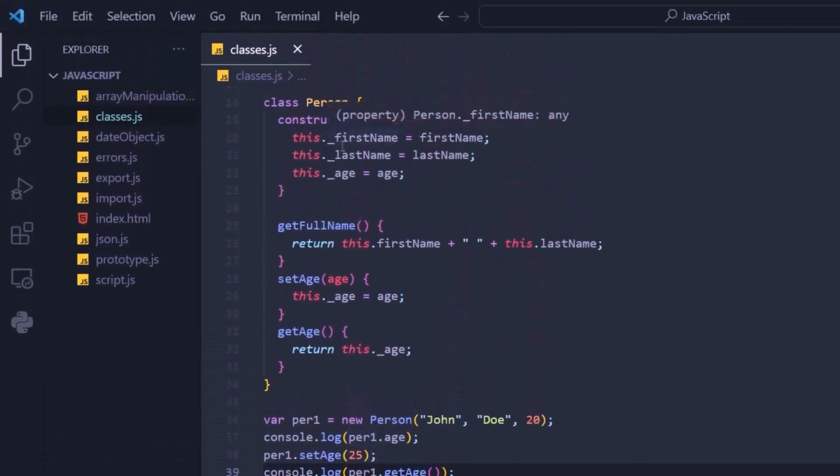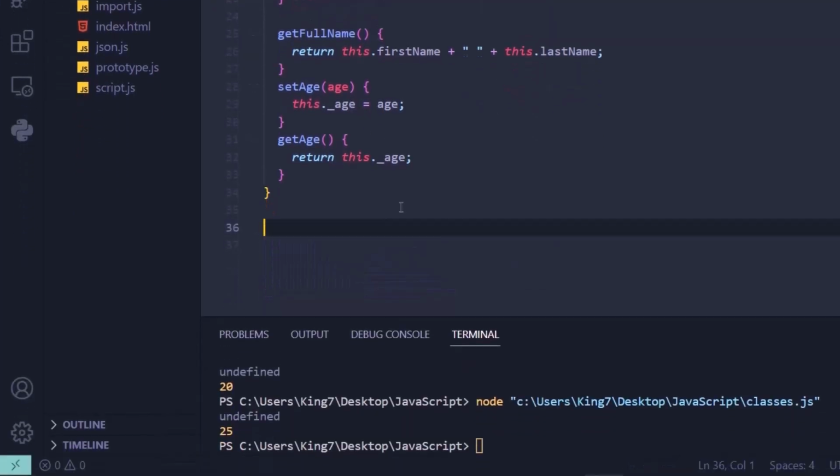Now with the help of this underscore and then the variable name, we have actually achieved encapsulation, which means that we cannot directly access the attributes of a particular class. So that is why classes can be much more beneficial than using normal prototypes. Well, it all depends upon the requirements of your project. Anyways, after this, let's talk about static methods inside classes.